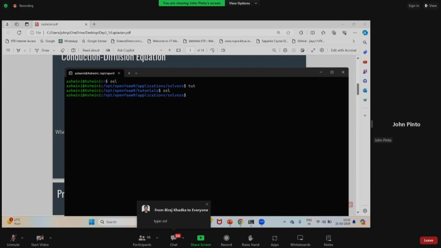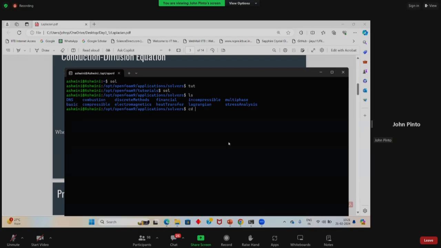Now I am in the solvers directory. If I want to know what the solvers are, I can just do ls, and you can see that there are multiple solvers over here. Now laplacianFoam is in the basic folder, so I will go to basic. In that, you see laplacianFoam is there, so I will go to laplacianFoam. I think by now everybody is familiar with using the cd command to change the directory.